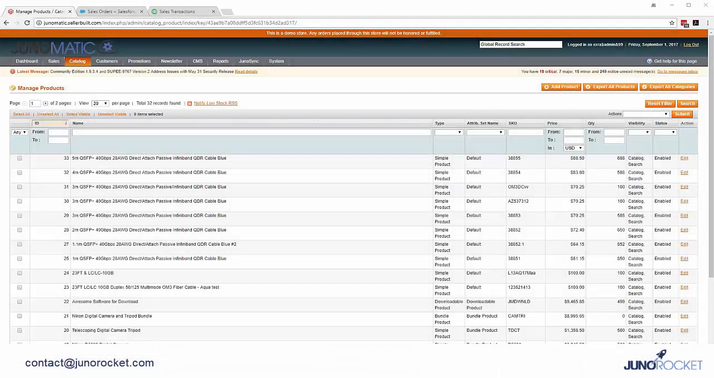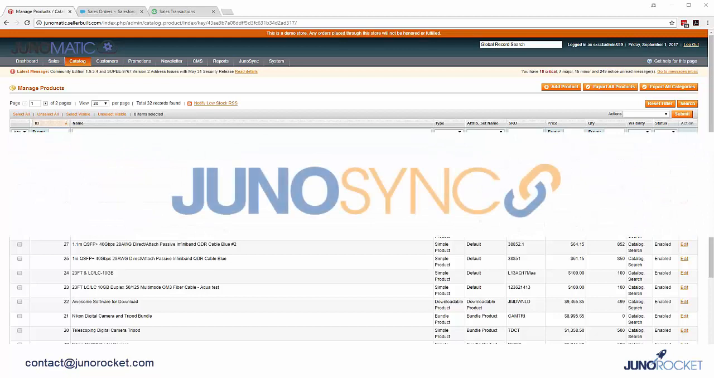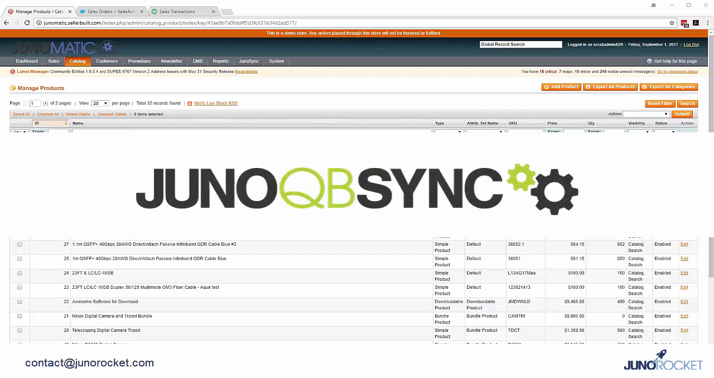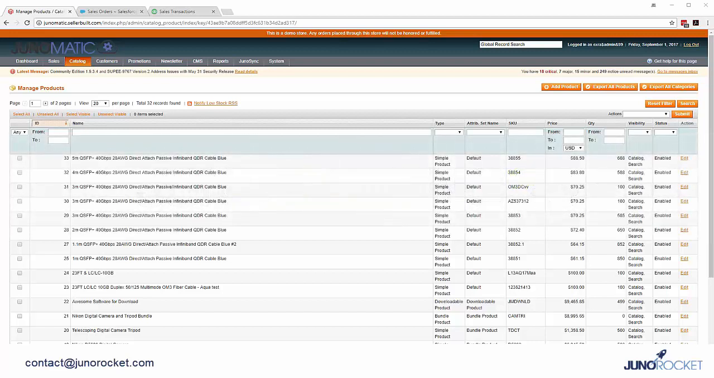We're going to quickly cover the Magento, Salesforce, and QuickBooks integration that we've put together. It's a three-part solution. There's a Magento component, there's Juno Orders, a native order management system for Salesforce, and then there is our connector between Salesforce and QuickBooks called Juno Sync.